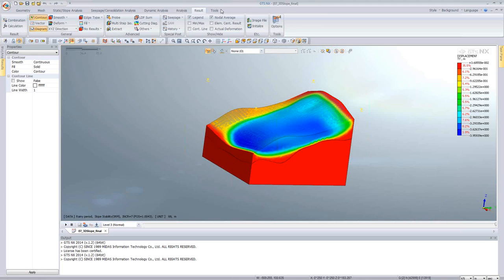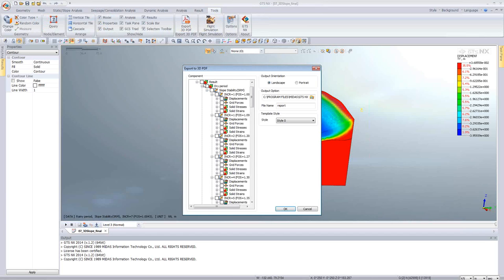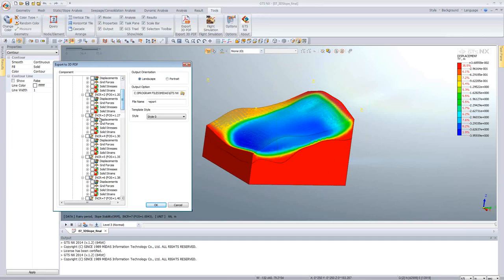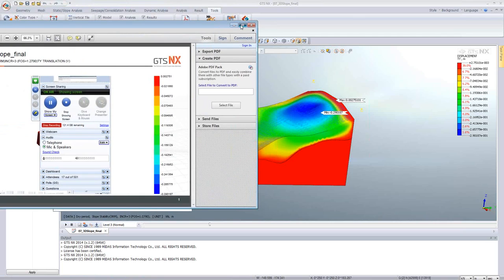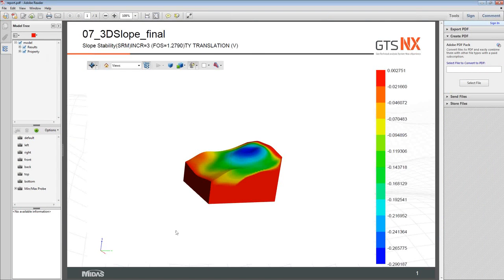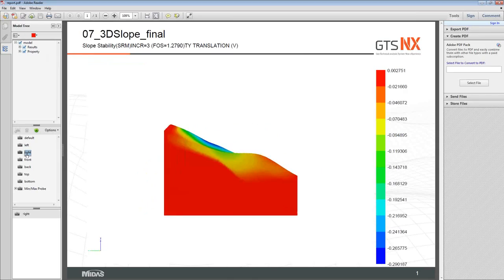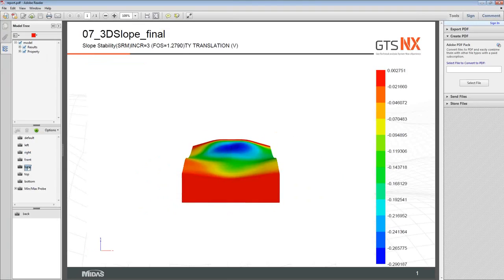Now also to show you, in MIDAS GTS NX, you can directly export your model file for your report. Let's suppose I'm considering, let's say, the TY translation, and just click OK. And you can see that the model file is automatically included in the PDF. Now, whenever we do the finite element analysis, we need to consider a particular view of that model, so working with the model to generate the report becomes very tedious. So what you can do is rotate the model within the PDF itself and just save it for your report generation, which will directly be in PDF format.